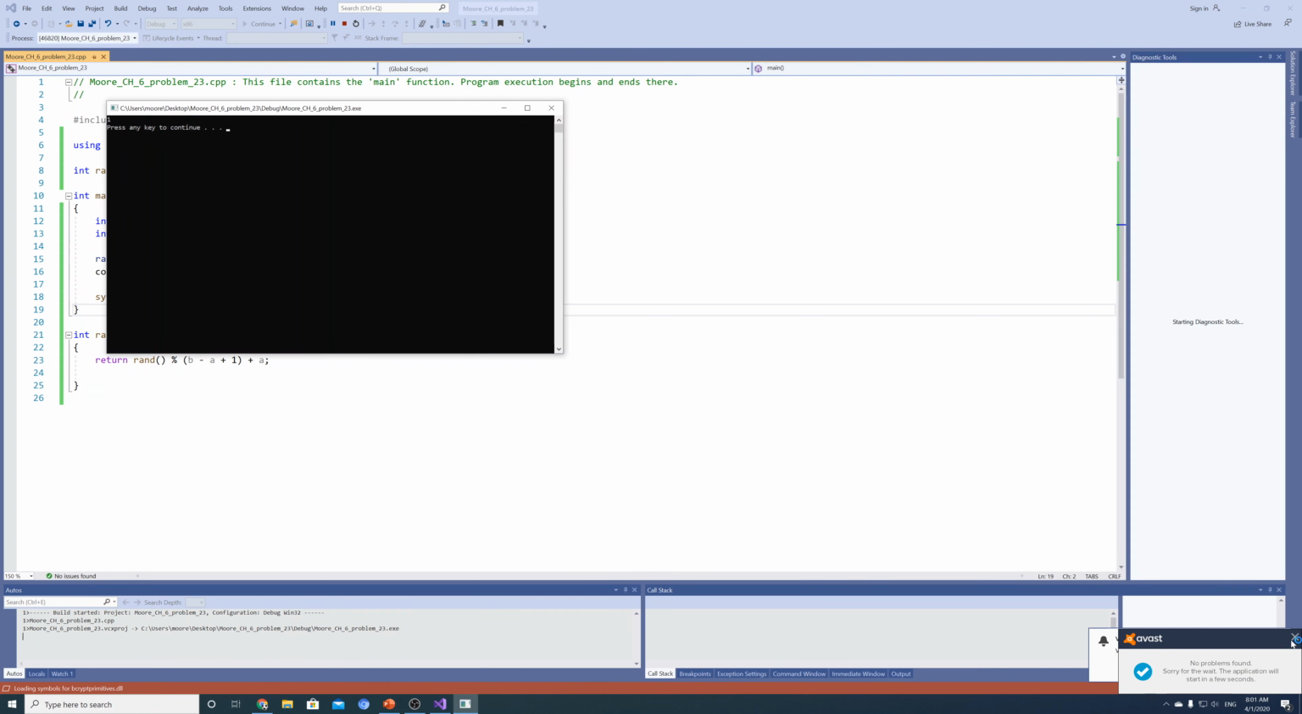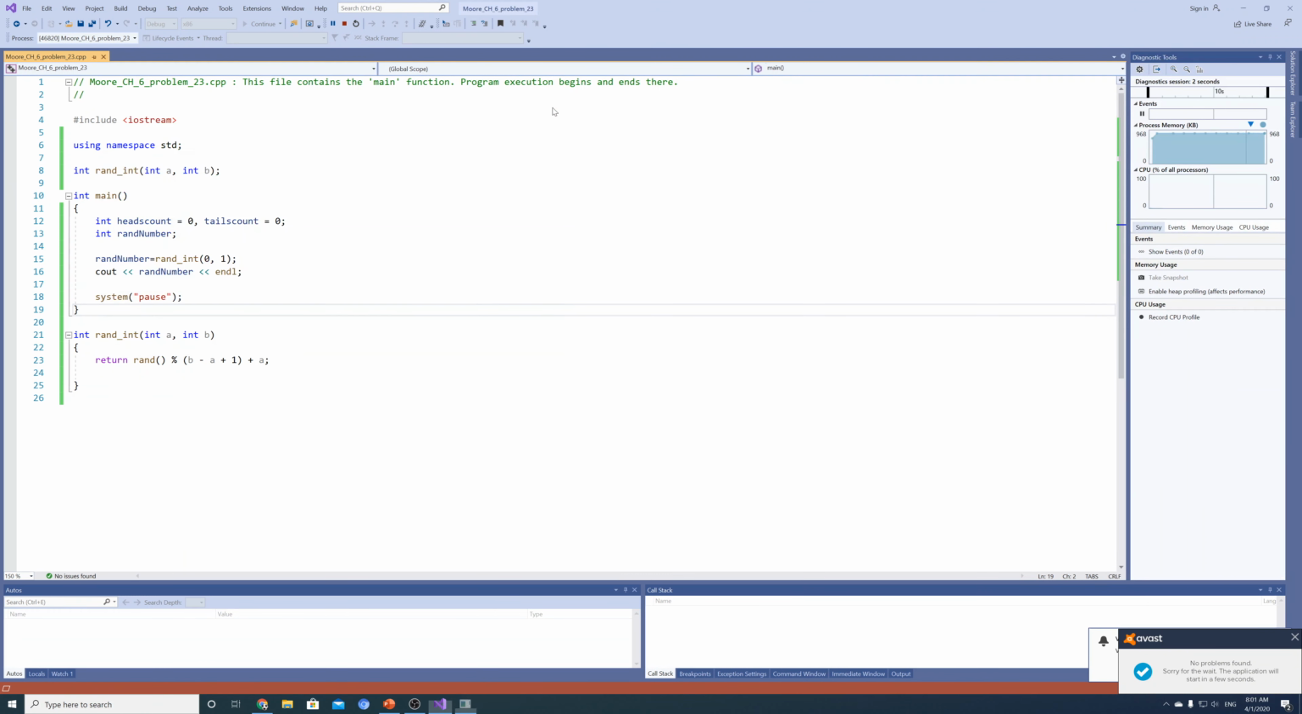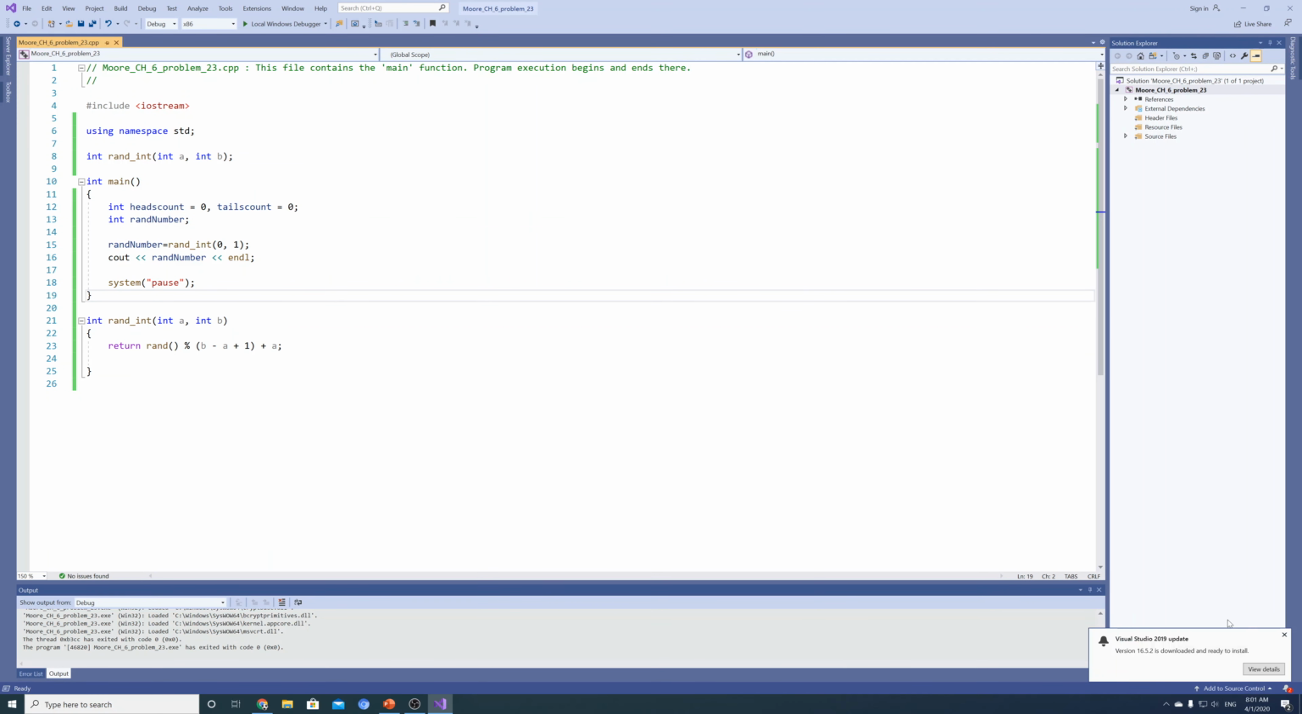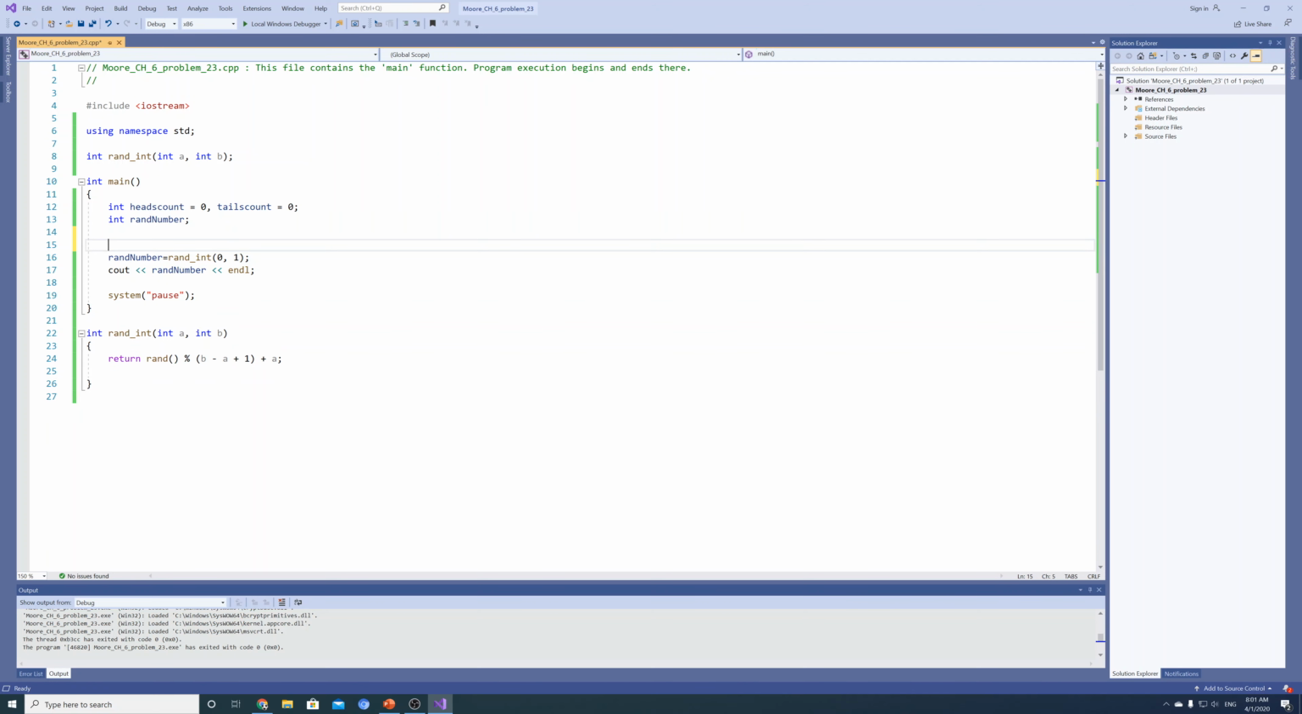Let me abort this. Yeah. Runs it twice with my virus checking here. Close that. Okay, so it gave me 1. That's good. That's within the range. All right. Now what I want to do is I want to run this a certain number of times.